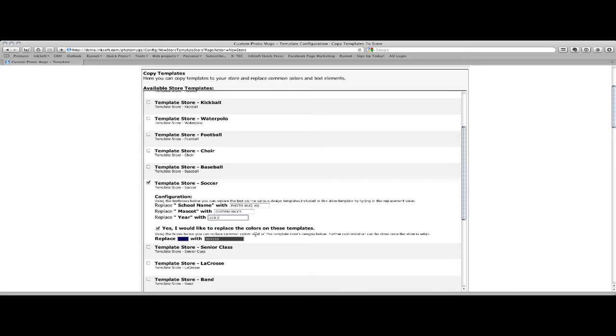Now we can also replace the color. So automatically this is going to be selected. Yes, I would like to replace the colors. So you can replace the blue with, and see how it adopts the primary shade of your store. So I can of course use the hexadecimal values to go and pinpoint a color. So in this case we're going to do a light blue. We want all of the colors in the design templates to be light blue. So we're going to replace this navy blue with a light shade of blue.